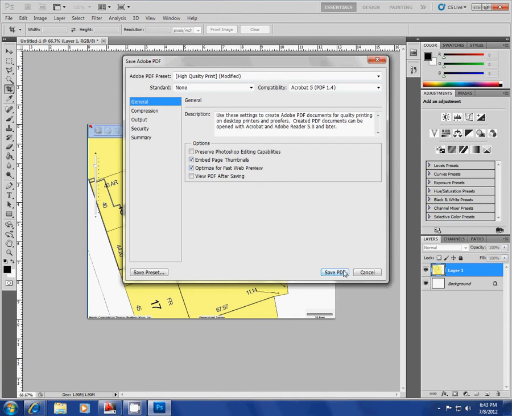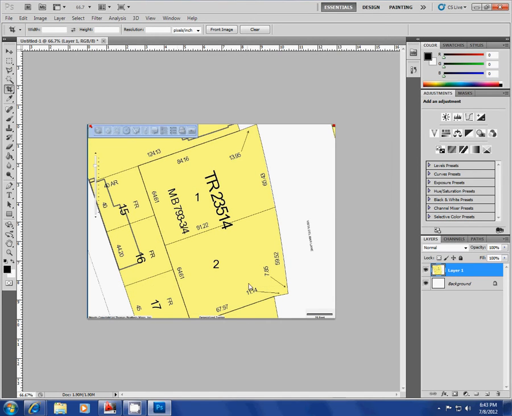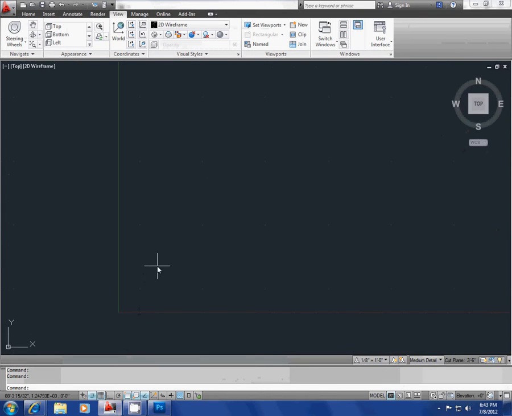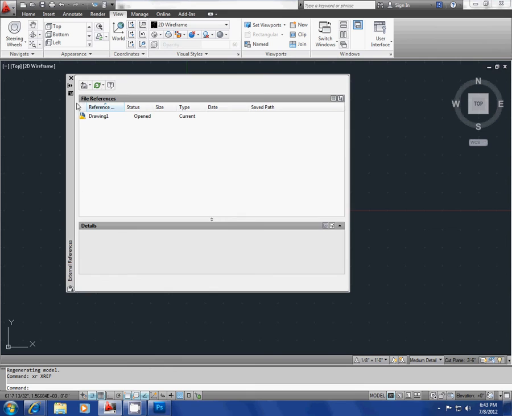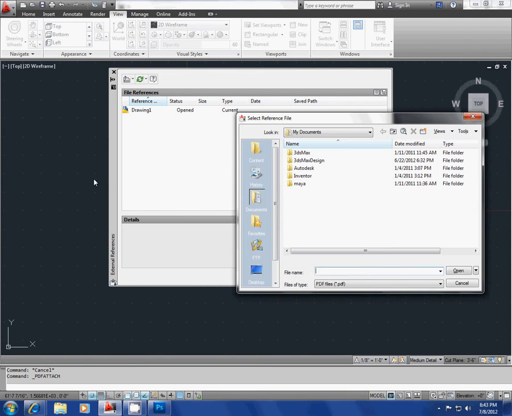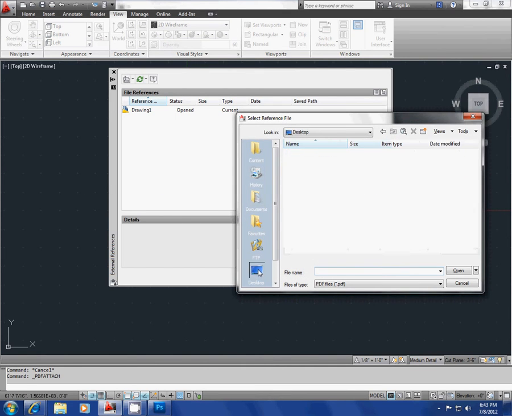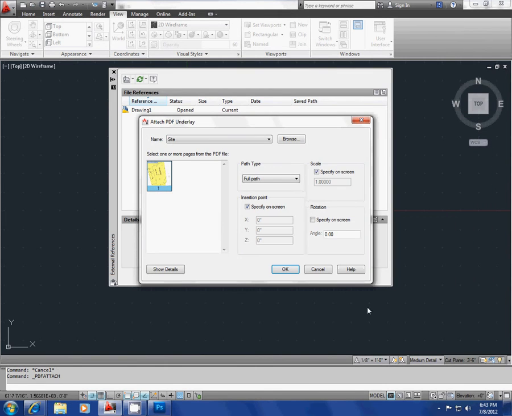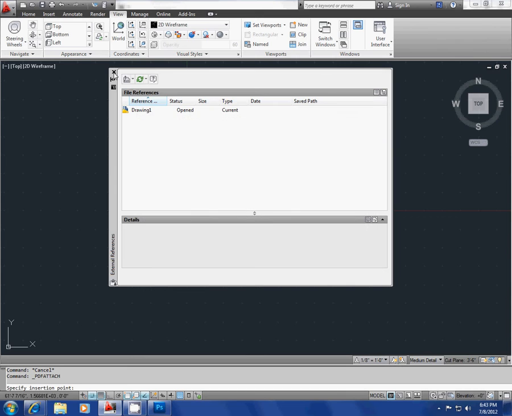I'm also going to make sure that embed page thumbnails is on, and I'm going to save the PDF. Then I am going to open up my AutoCAD and XREF this image in. So essentially I'm going to press XR, Enter, bring this in, and a little dialog box comes up, and I'm going to attach PDF here. Then all I do is navigate to where I've located that PDF and open it up. This thing's in the way. I'm going to press OK, click that out.